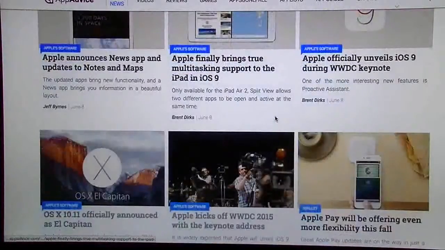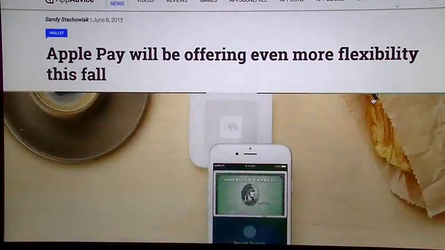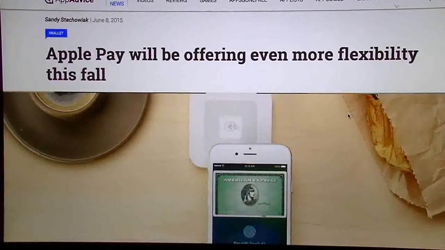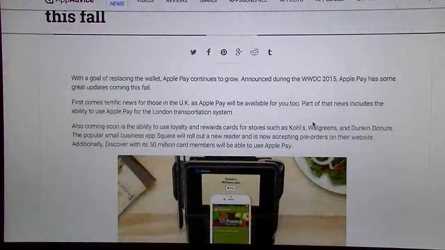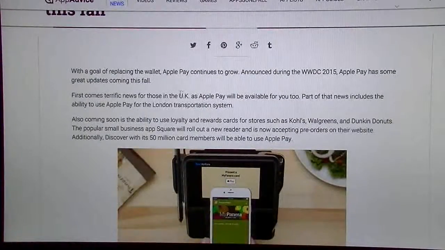Then we go into here. They did not explain anything about Apple Pay rewards, which is what we were hoping they would. But they did give a lot more features of what Apple Pay is going to include this upcoming fall. So for one, of course, the UK is going to get it. That's one thing they said. For us in America, it doesn't do us any good.